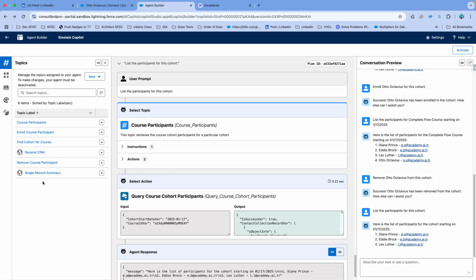Now, initially, I actually set up the course participants flow to identify the course, the cohort, and then return the list in one shot, right? So I can do that in Flow. So when I say as a user to Agentforce, return me the list of all the participants for complete Flow course starting right after 1st of February, it can do that.